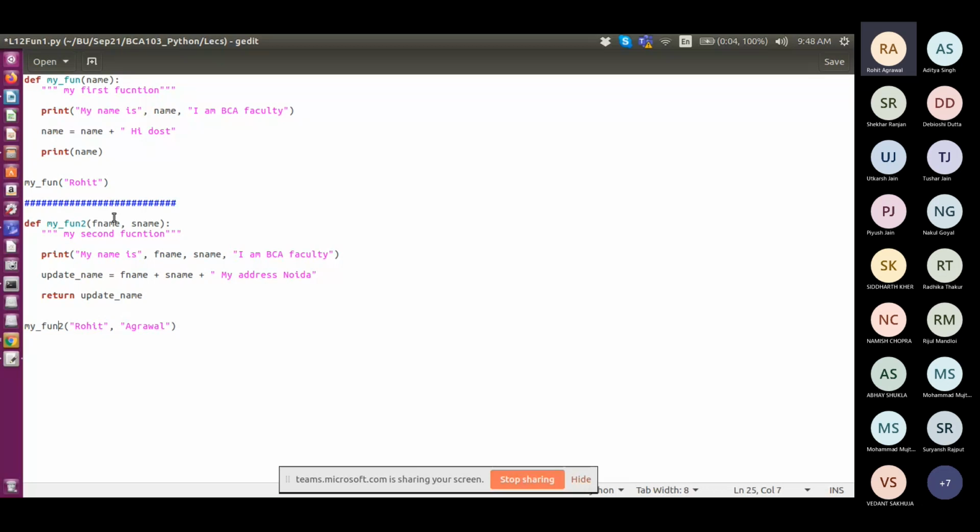Okay. There are two parameters f name and s name, so I am passing two strings, double quotes Rohit, double quotes Agrawal. So f name will become Rohit and s name will become Agrawal. After calling this function, this statement will be printed. My name is Rohit, comma, फिर उसके बाद Agrawal, and then I am a BCA faculty. ठीक है. Then after that I am updating my name, so I am using a different variable, update underscore name, and this will be a concatenation of first name and second name and plus a concatenation of my address.